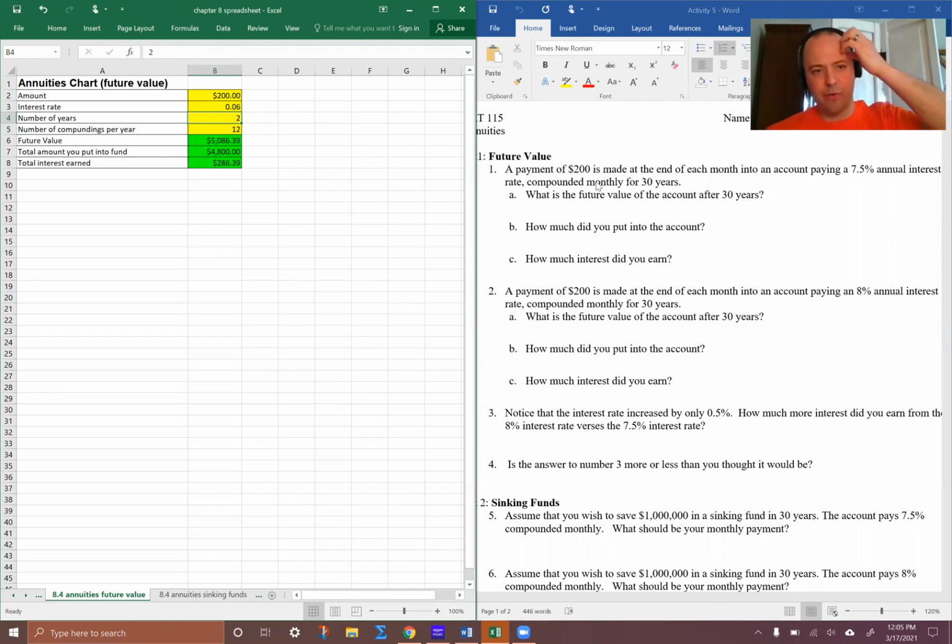I'm not going to do that all for you, so you've got to do the work for yourself. But then whatever it says for the future value, you fill it in. That's the future value. How much did you put into the account? That is the next box. And how much interest did you earn? That is the last box. So hopefully that is not too terrible to fill in those pieces.